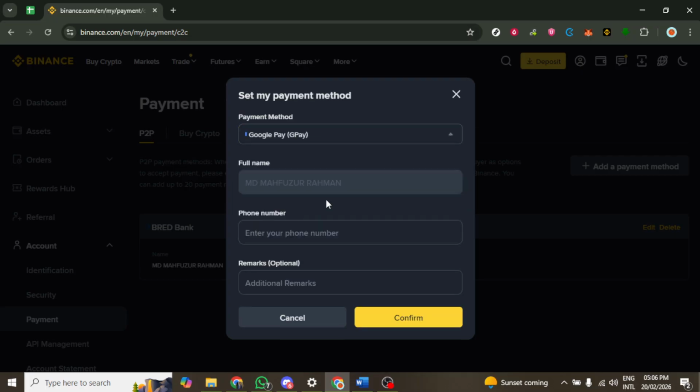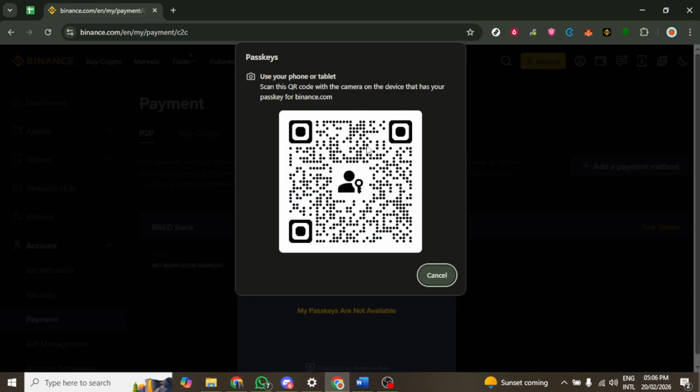After submitting your request, a verification prompt will appear. Follow the instructions shown on the screen to complete this verification process. It may take a few moments for the confirmation to arrive, so please be patient. Once the verification is complete, ensure that Google Pay appears in your list of payment methods. This indicates that the setup has been successful.